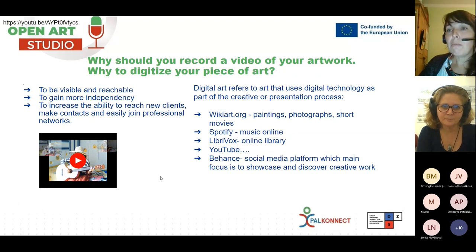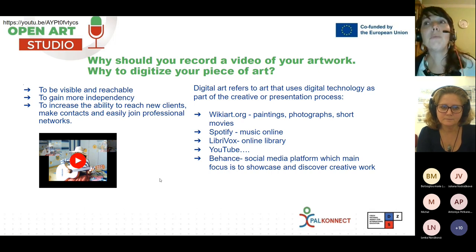Again, Sevda spoke about it, but I think it's really important that we are making this recording, audio or video, because we want to be visible for the others. Yeah, we want to be reachable. We want to be more independent. We want to join groups of people. We want to join professional networks. That's why we record our piece of art.